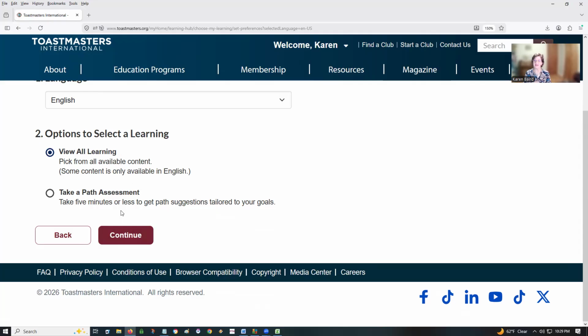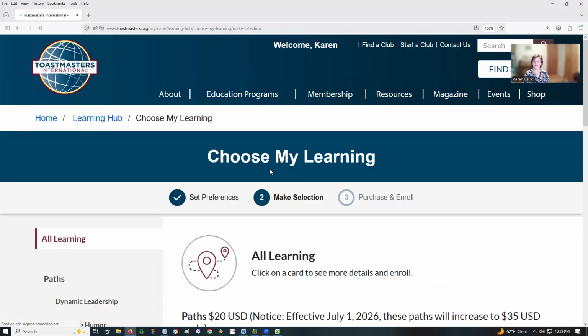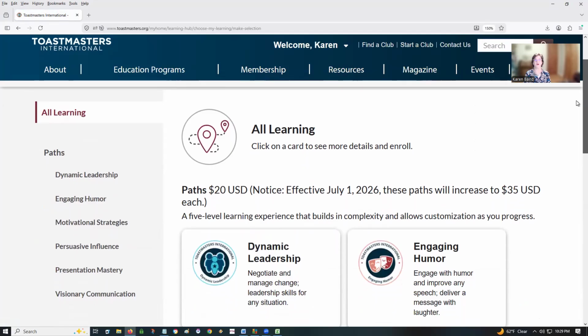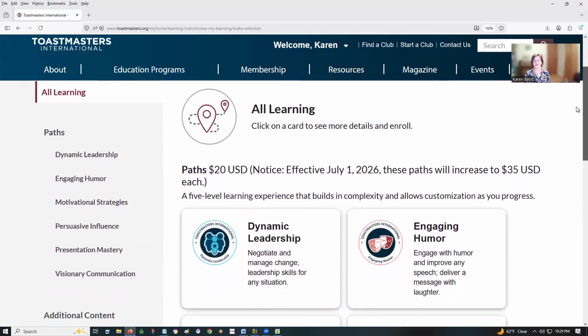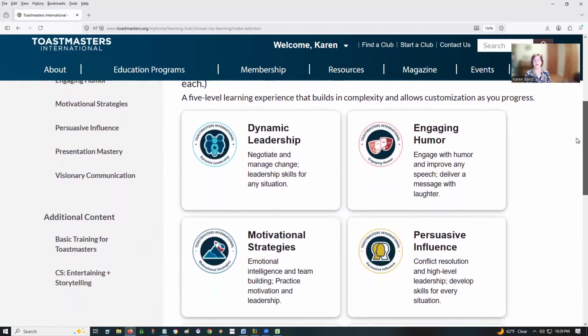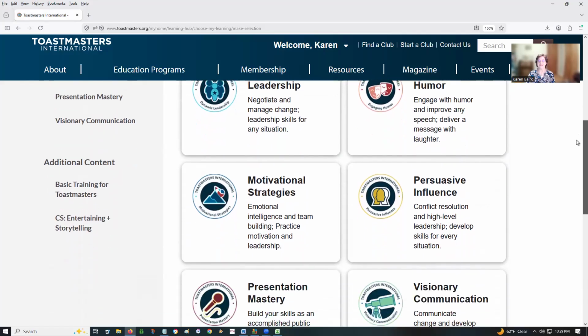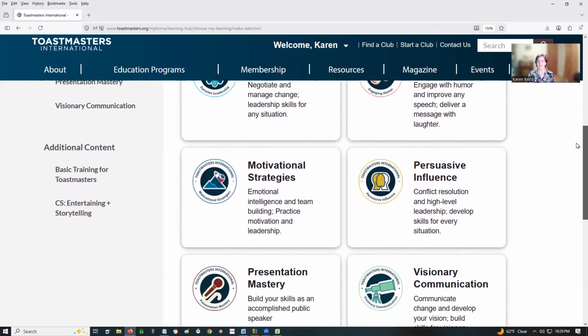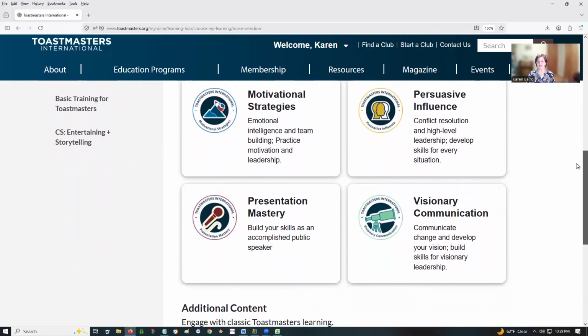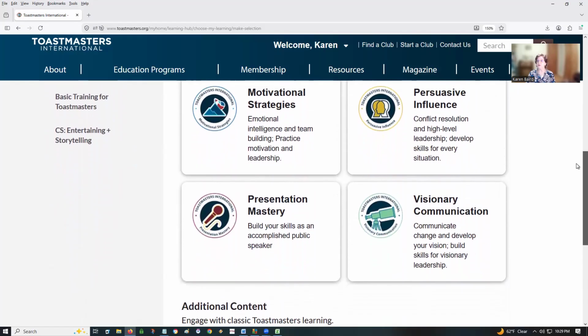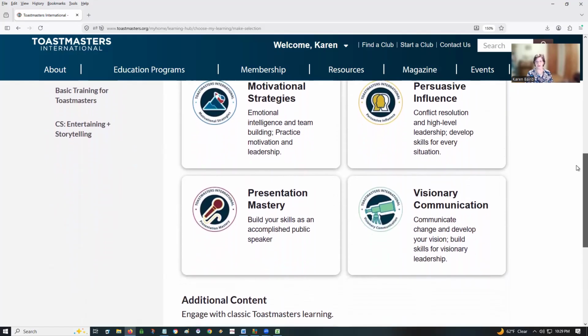If you want to take the assessment, that's fine. It'll give you a recommendation of the top 3, and you can decide if you want to do one of those 3 or if you want to come to this page and see what all paths are available. I've got this resolution set kind of big for purposes of reading, but here are the 6 pathways: Dynamic Leadership, Engaging Humor, Motivational Strategies, Persuasive Influence, Presentation Mastery, and Visionary Communication.